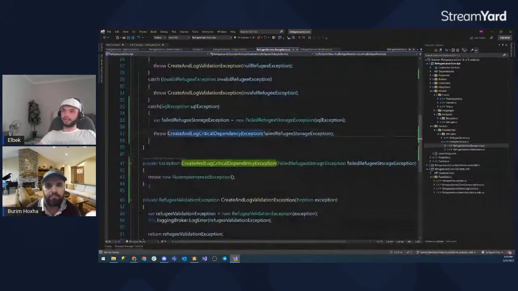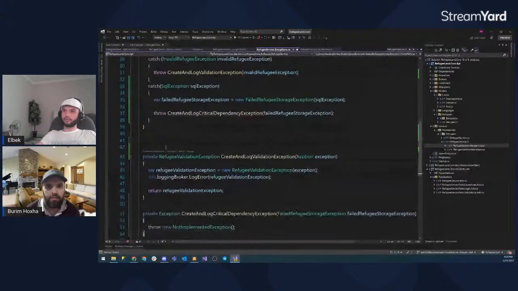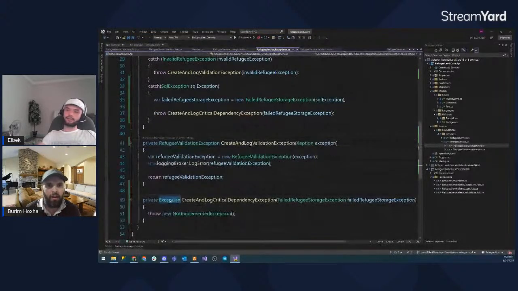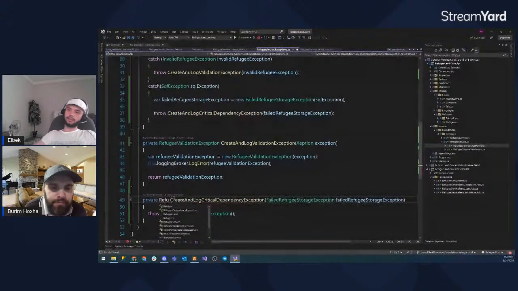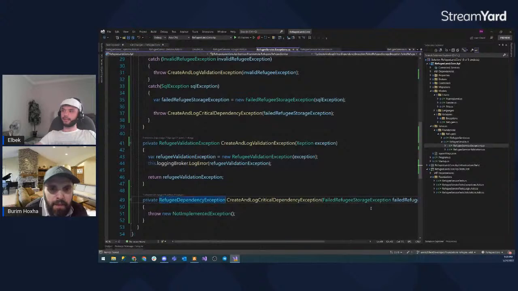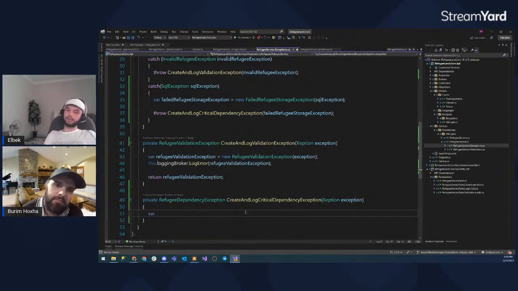Let's respect the order. So it doesn't return exception here. It returns refugee dependency exception, and it doesn't only get this guy. It gets anything from exception type, and I say exception here. So what it does, it creates new refugee dependency exception.